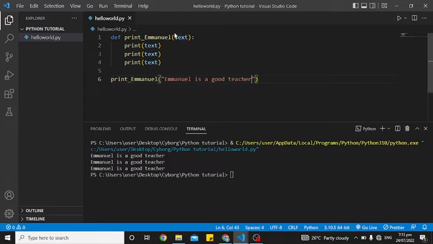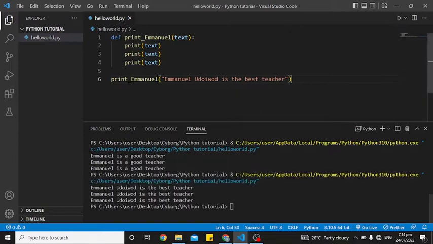But remember, I have passed the value into the function, so you can always change the value, just like you have print. Remember, you have print and then you put the value. For now I can print Emmanuel is now a function, and you can say Emmanuel. I can change it, say Emmanuel Udoiwod, the best teacher. Okay, and we run this and you see that Emmanuel was the best teacher. Now that's how we pass values in a function.